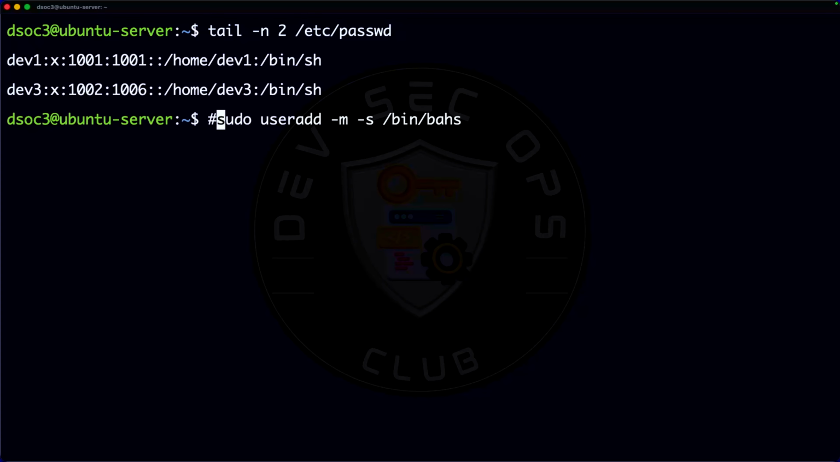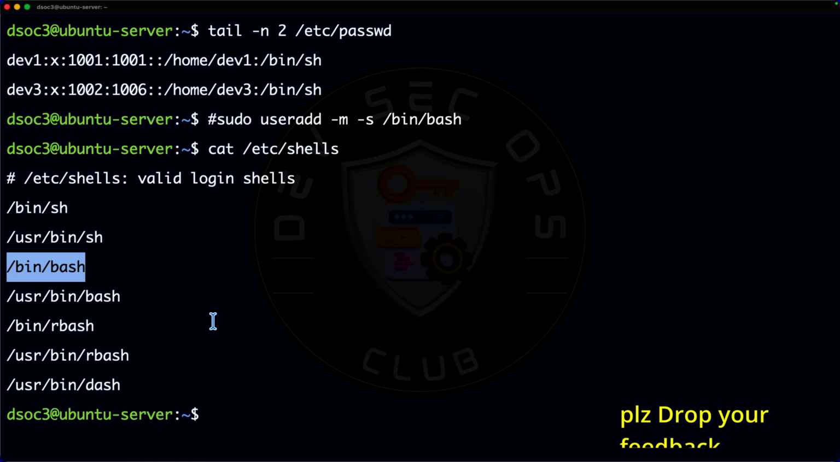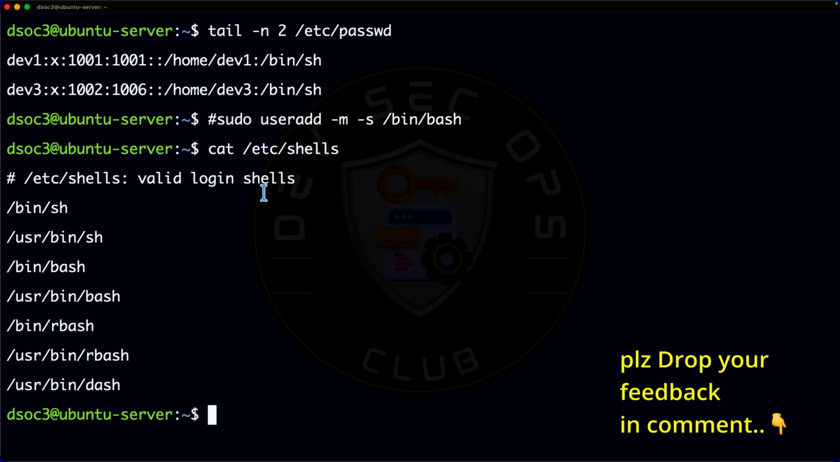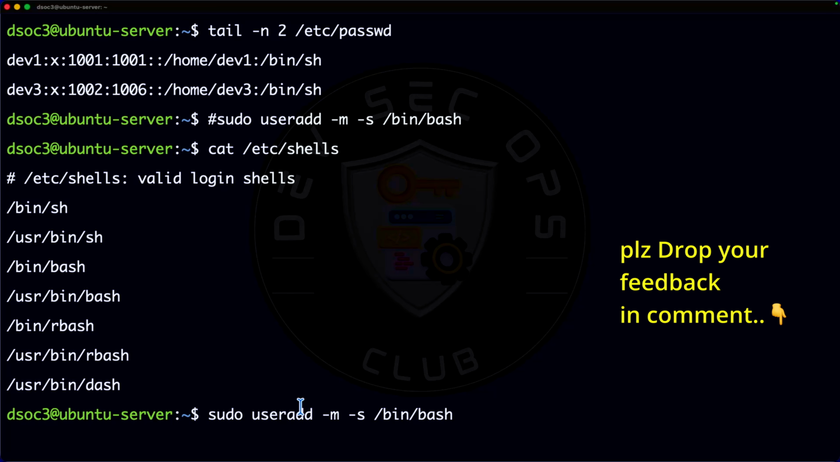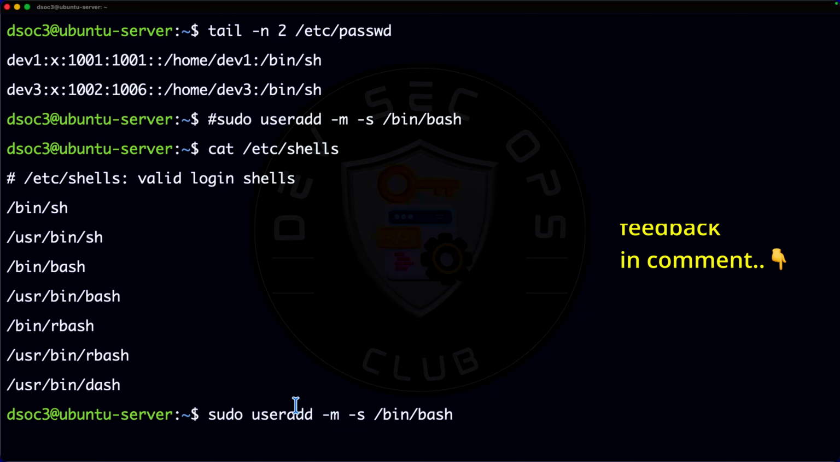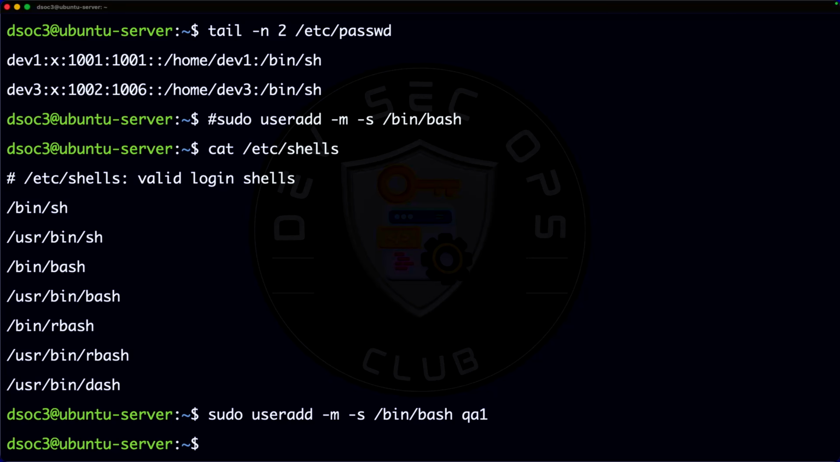If you want to see where this information is coming from, it is very simple: cat /etc/shells. And here we have all the shells. Please provide your feedback if you want to learn about shell scripting. For this time, I want to assign a bash shell to a user. It is not like you can use only one option at a time. This time we are adding a user, and we are also saying please create a home directory and assign this shell to this user. Let's say the qa1 user is done.